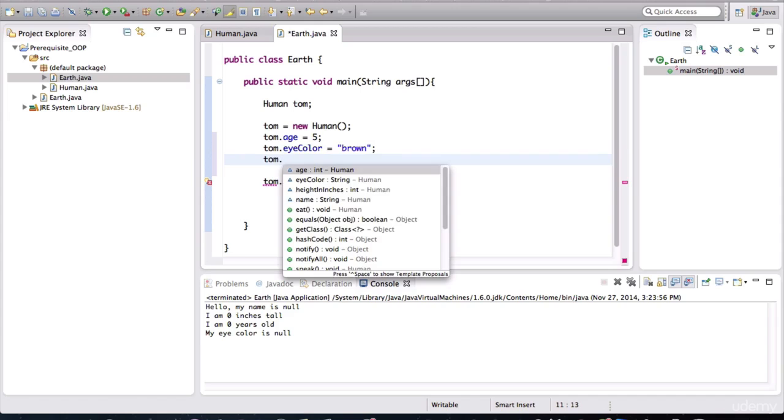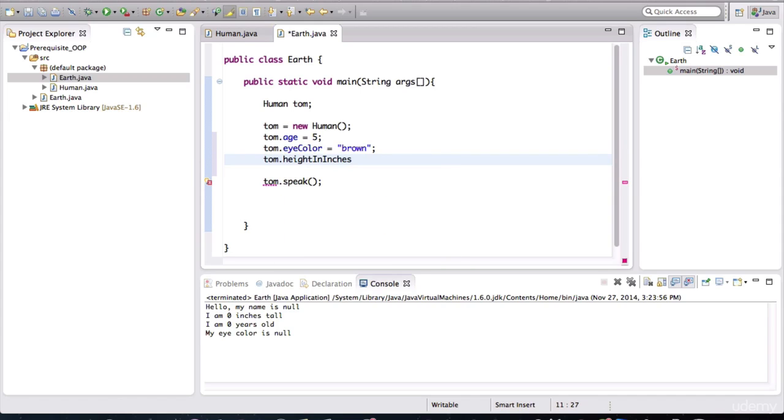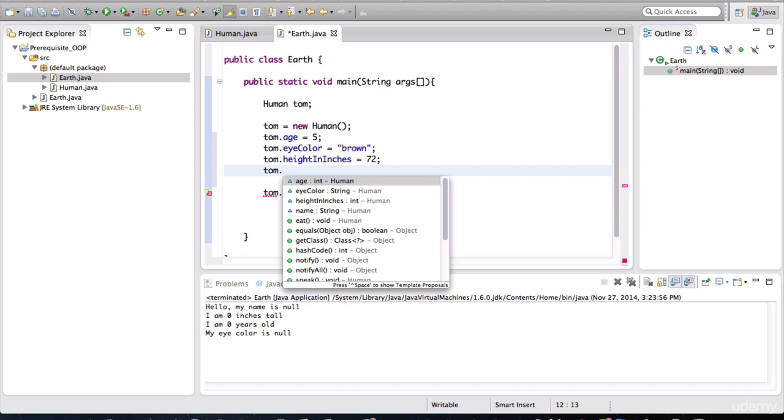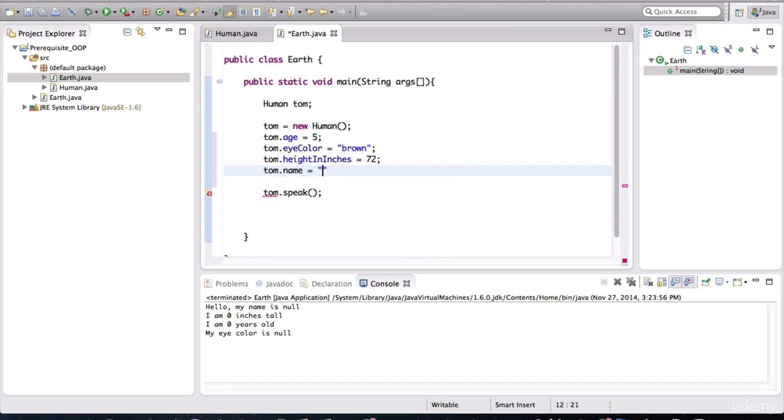And we'll give him, what was that, height in inches? Yeah. And we'll make him a really tall baby. We'll say he's 72 inches tall. And one more variable that's missing here is we need to, of course, give him a name. So we'll say his name is Tom. We'll say his last name is Sabo.